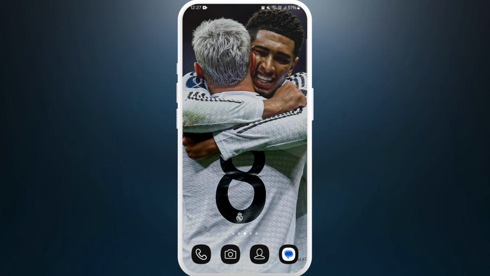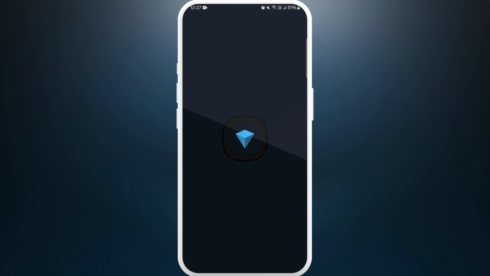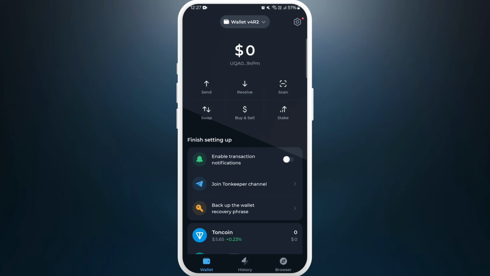First of all, on your phone, make sure that you've already downloaded the Tonkeeper wallet app and also installed the Telegram app on your phone. Once you download the app, launch the Tonkeeper wallet app first. After you are in the app, set up an account in Tonkeeper wallet. You can easily create your new account if you don't have any.